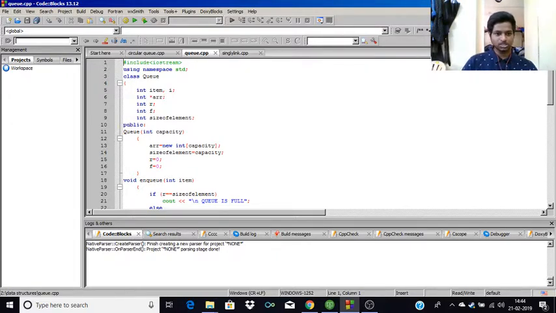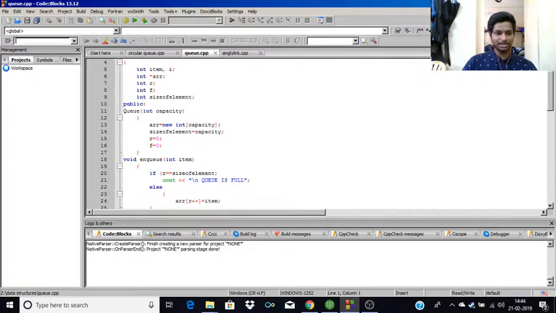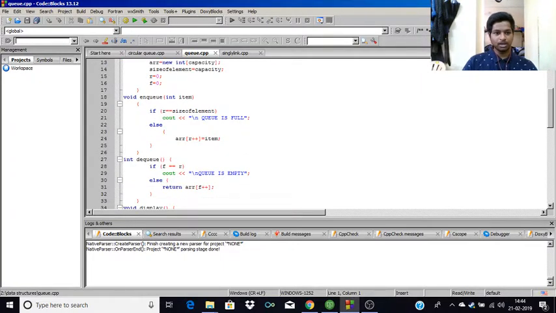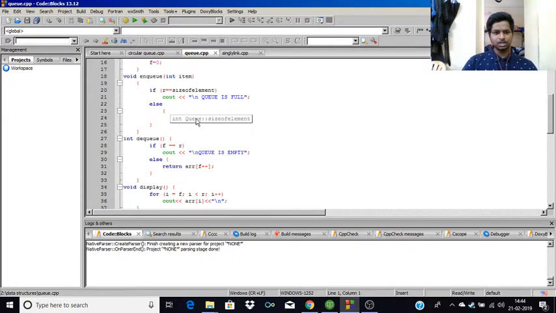Okay, so this is a class Queue. I'm creating a constructor like I did in stack, initializing the capacity. So basically in a queue we have two pointers, front and rear. If the rear is equal to the size of the array, then it's sure that the queue is full, because there are no more elements to be inserted.